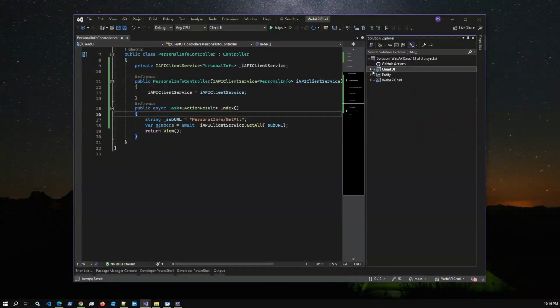So using the client project, using the common model class library project, we are getting data from the web API project. So our mission is a success. We're using the REST API client. We are going to get the data. Now our final mission is to display data into the view.